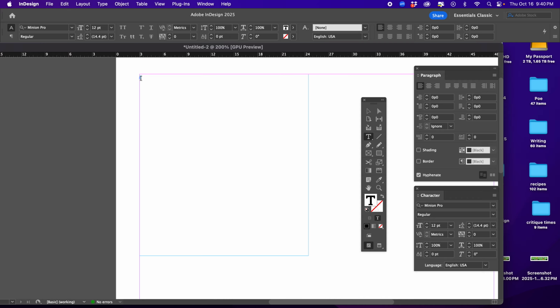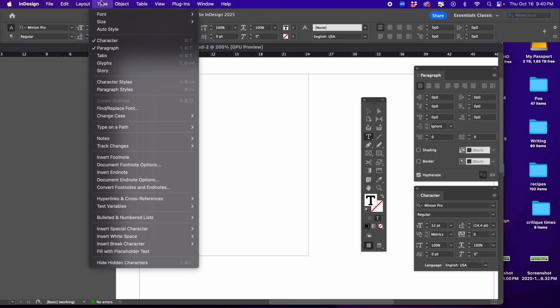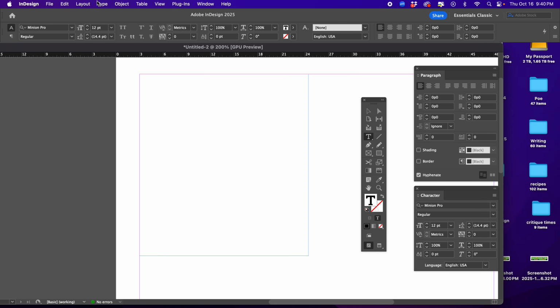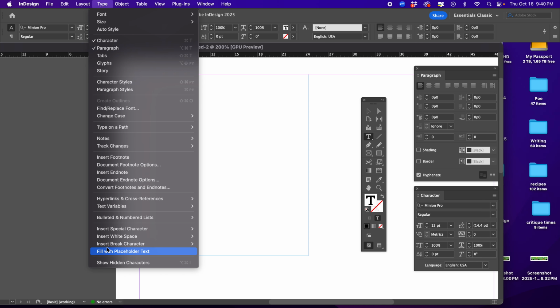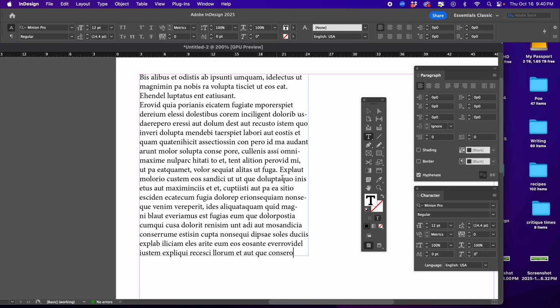You can see the cursor blinking up there. And you'll see that little number sign, that little hatch mark. So the reason I can see that is I have, I'll hide it. Hang on for a second. I'm going to go to type, fill with placeholder text. So here is some Greeking. We call this lorem ipsum.